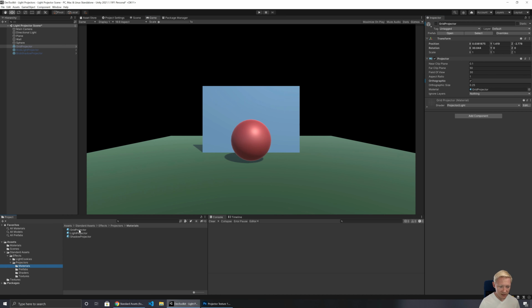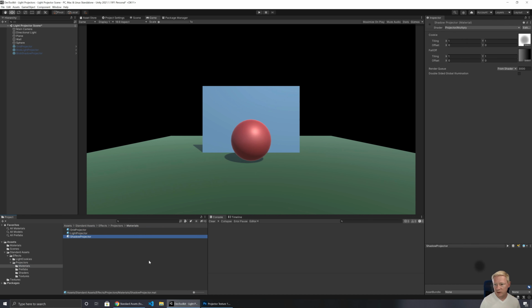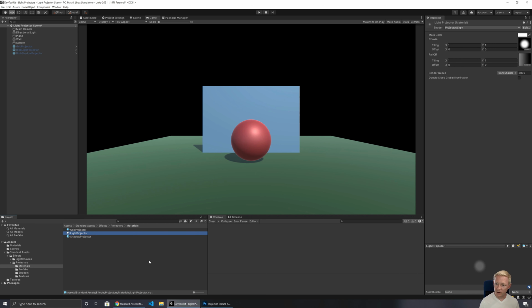So if we take a look at these materials, you'll see they're using a different shader, and the key difference is that the one that's projecting a shadow is using this multiply one, whereas these other ones are using just the light projector one. So we can provide a texture, we can provide this fall off setup. So let's create our own projector.